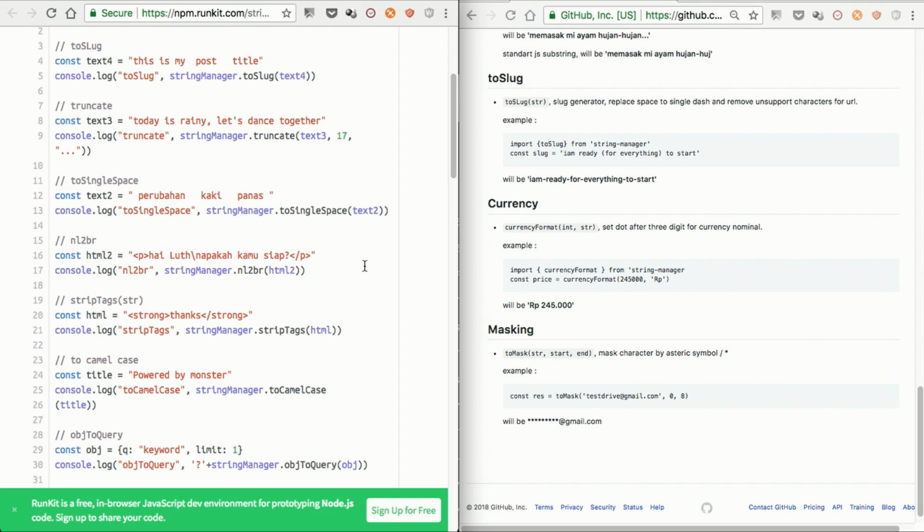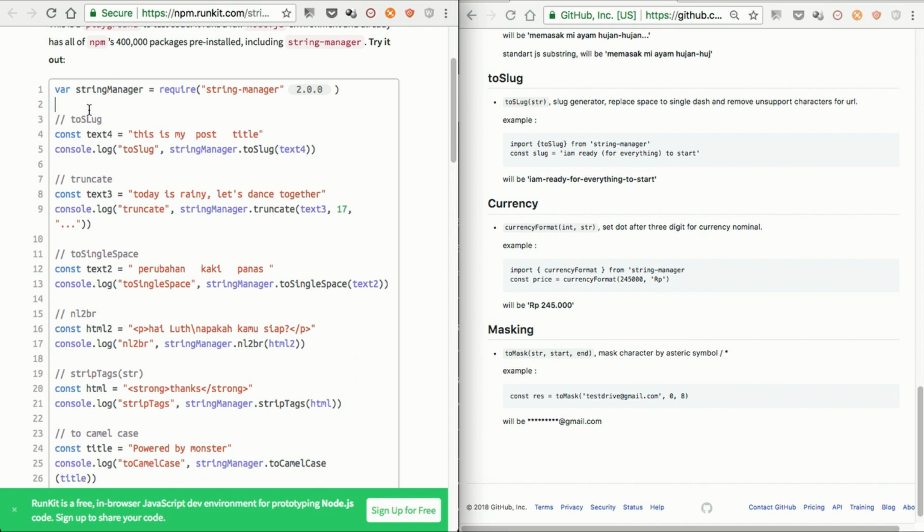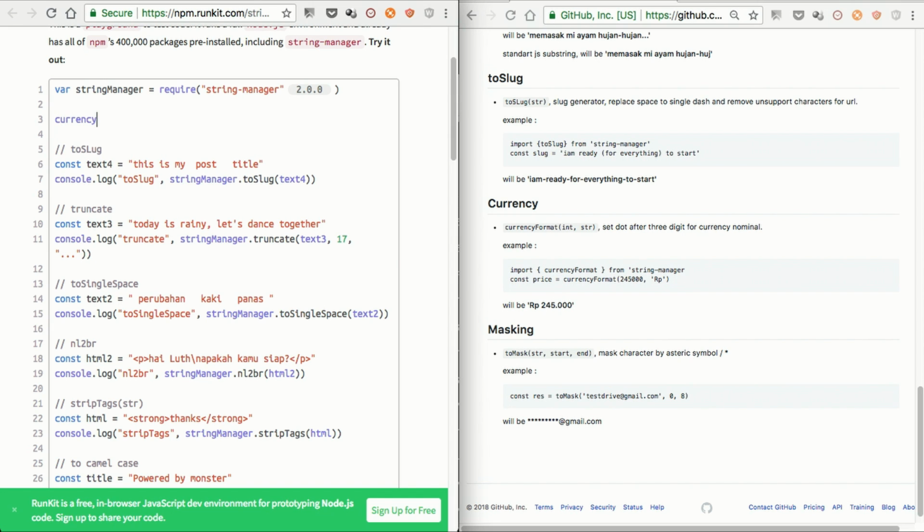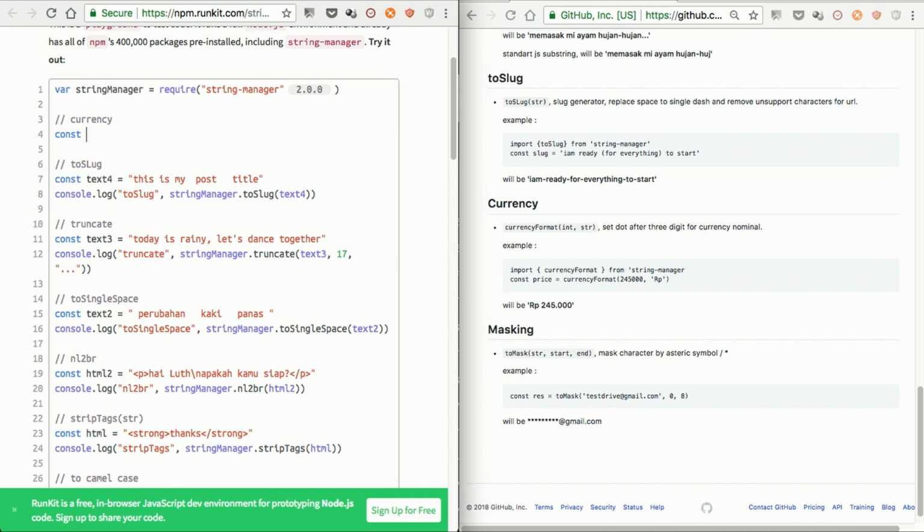Next is currency. I use this function a lot in my projects because it's important, especially if you create some e-commerce or something about payment, just like that. This is 2500,000.